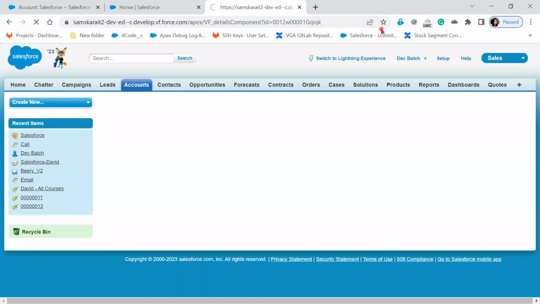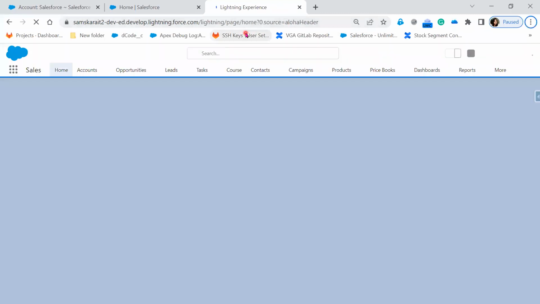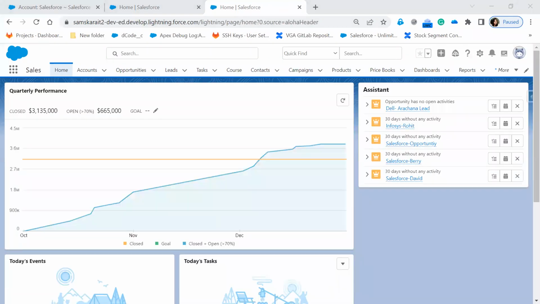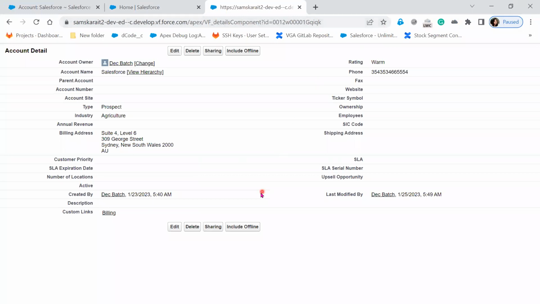Let's switch to the lightning. Okay, so let me preview again. Is it displaying? It is not displaying. Even in lightning, it is not displaying.